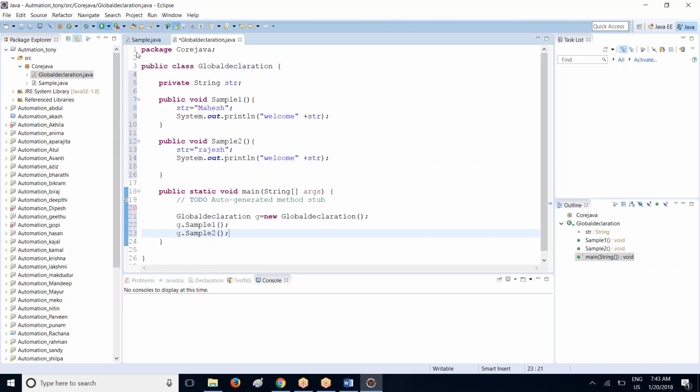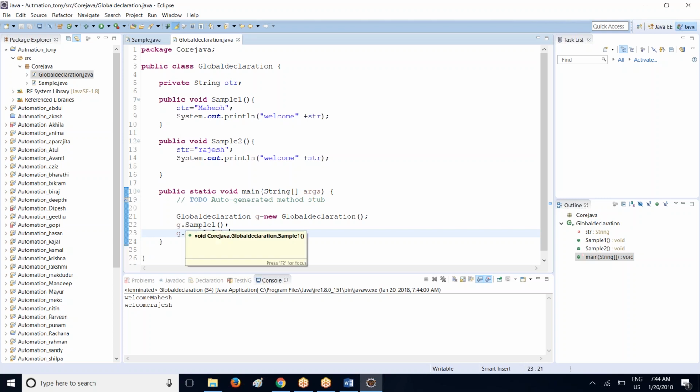So now run your program. Click on run. Where will you get the output? See here, in the console you'll get the output. What will you get as the output? Welcome Mahesh, welcome Rajesh. So this is global declaration. That means you are going to pass the values from the method to the main method. Passing the values from the method to the main method is called global declaration.